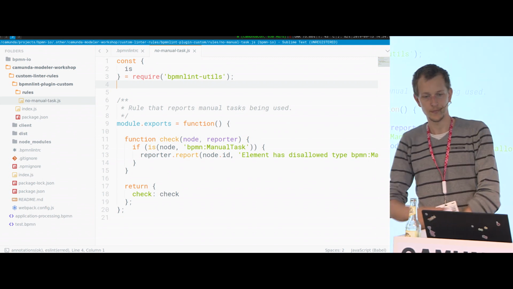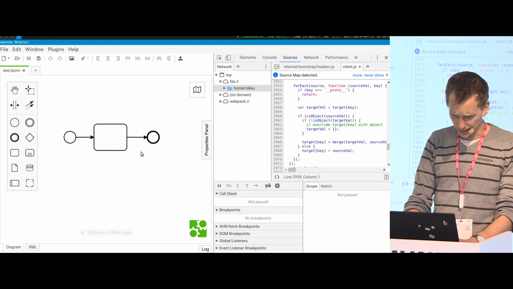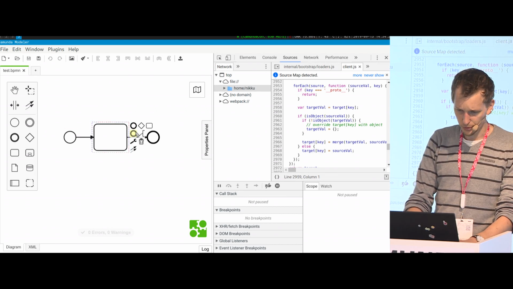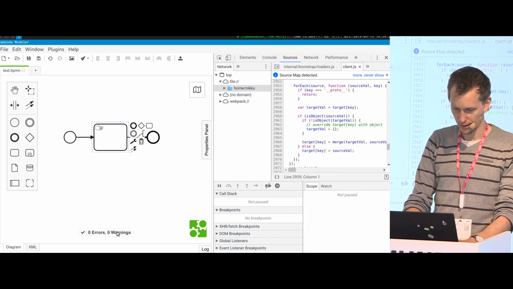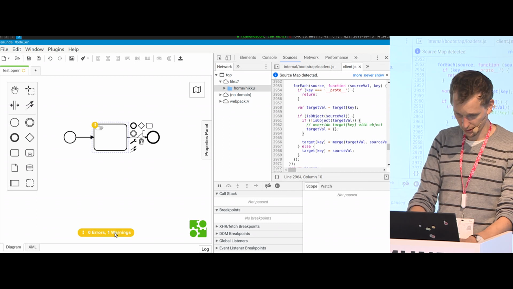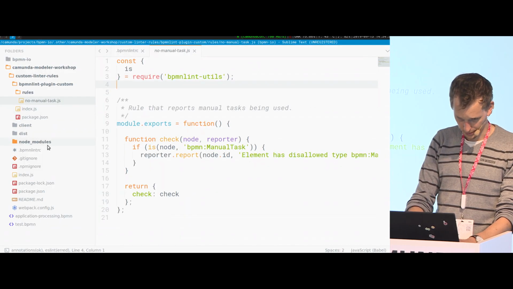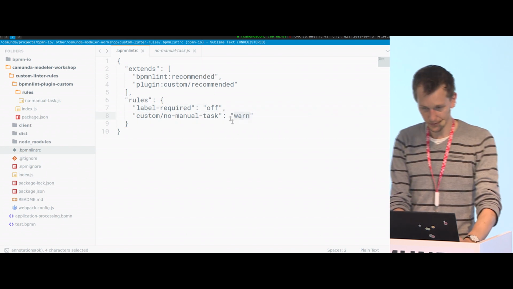So this rule, we didn't feature it yet. The rule prevents manual tasks. It doesn't work yet because, oh wait, why doesn't it actually work yet? Probably I have it disabled. Let's check this one. No manual task is just a warning. Let's make it an error.